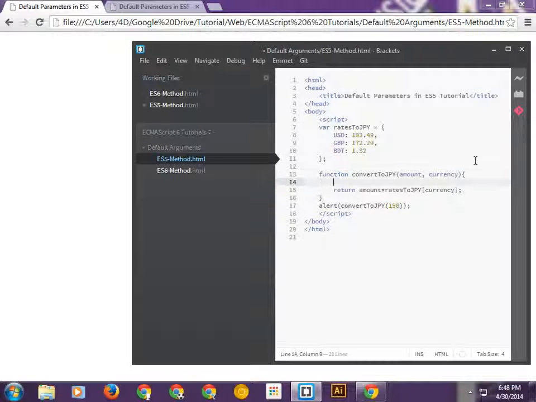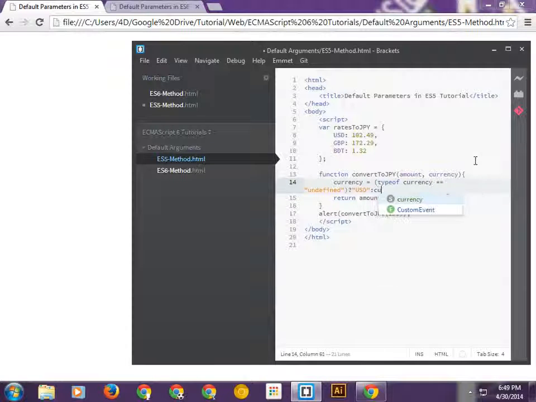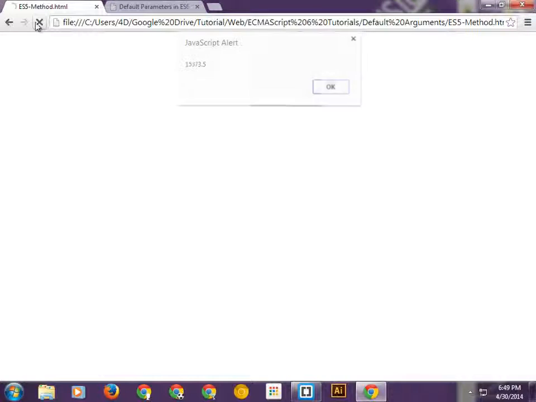But what I want to do is set currency to US dollar if nothing has been specified. So the default would be US dollar. I'm going to check the currency. If the type of currency is equal to undefined, I'm going to set this to US dollar. Otherwise, I'm going to set this to whatever currency is currently set to. Save that, and it should give the same value as it did when we ran first, and it did.